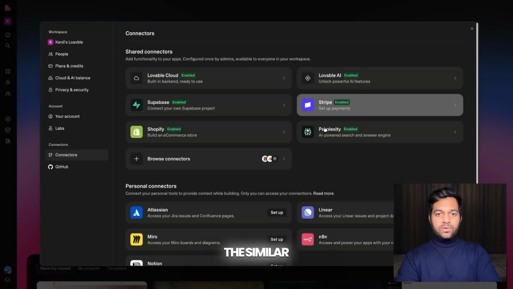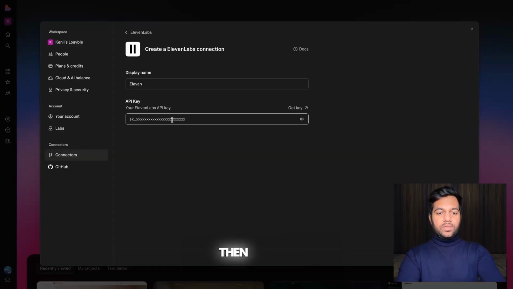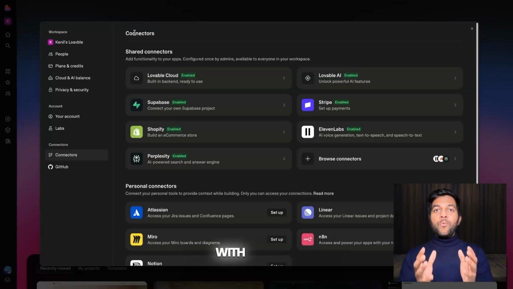Let's do the similar with 11 Labs. Go to 11 Labs and then create key and then copy that and then go to Lovable and then paste it here and then click on create. Perfect. Now we connected 11 Labs and Perplexity with Lovable. So now we have connectors setup done.